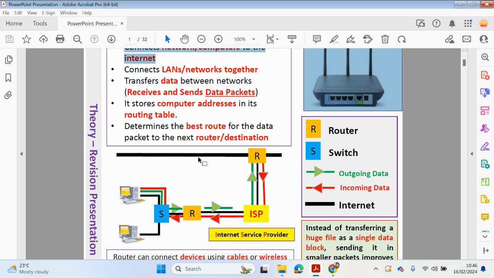So this black line here represents the internet. To be able to get onto the internet, you need an internet service provider. Okay, and you may have one or two workstations. If you have a little network, these workstations may be connected to a switch, which we'll come to later on in this video. And then you can see the routers here are basically directing packets of data. So you have incoming data, outgoing data across the internet to different destinations or to different routers. So obviously you will have data coming into your computers and data coming out of your computers, and the data will be split into packets.